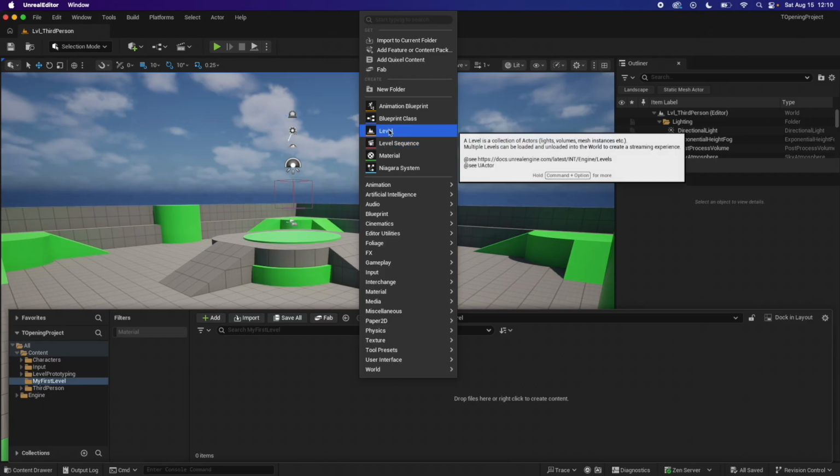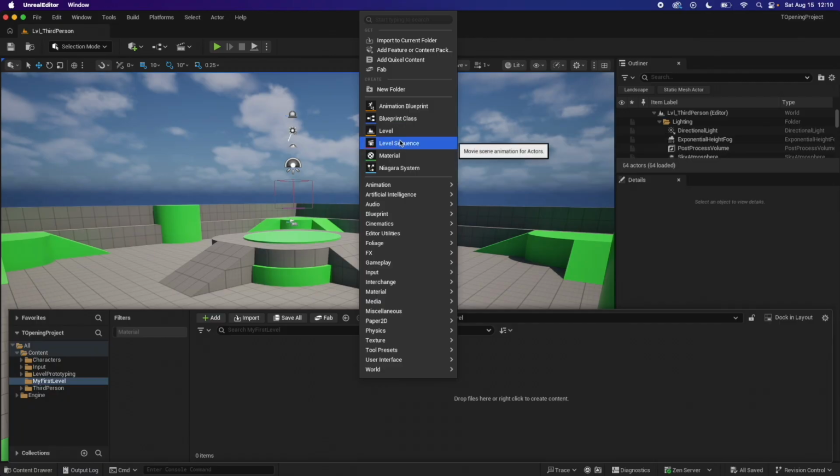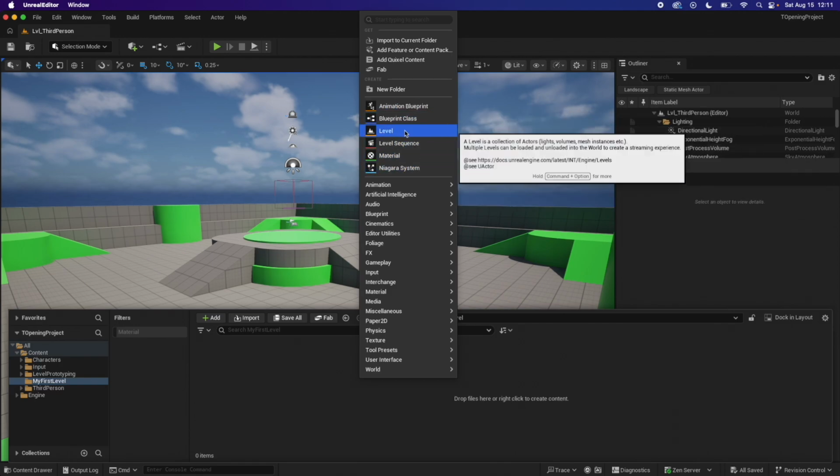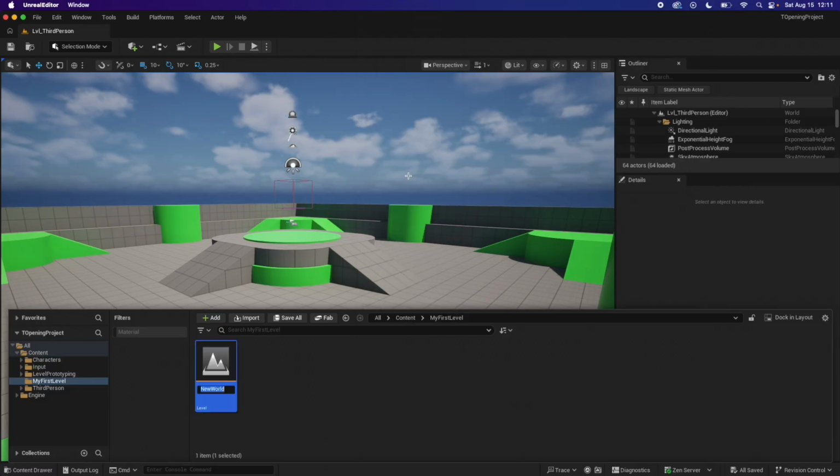Now you can see if I hover over these, it gives you a description. It already says this level is a collection of lights, volumes, and mesh instances, and multiple levels can be loaded and unloaded into the world to create a streaming experience. This is for a sequencer, which is like an editor, which you could use later. This is materials. This is like a particle system. And then your blueprints. Now we'll just click level. We have a new level and we'll call it my first level.